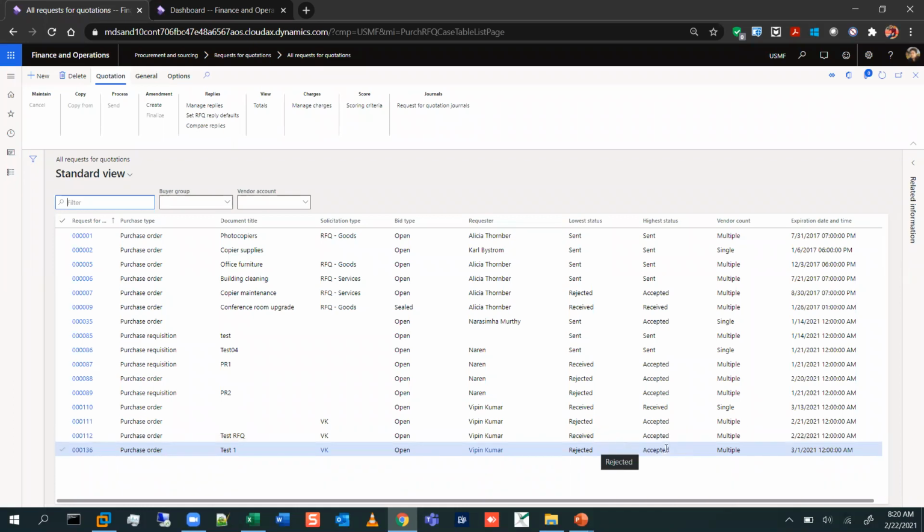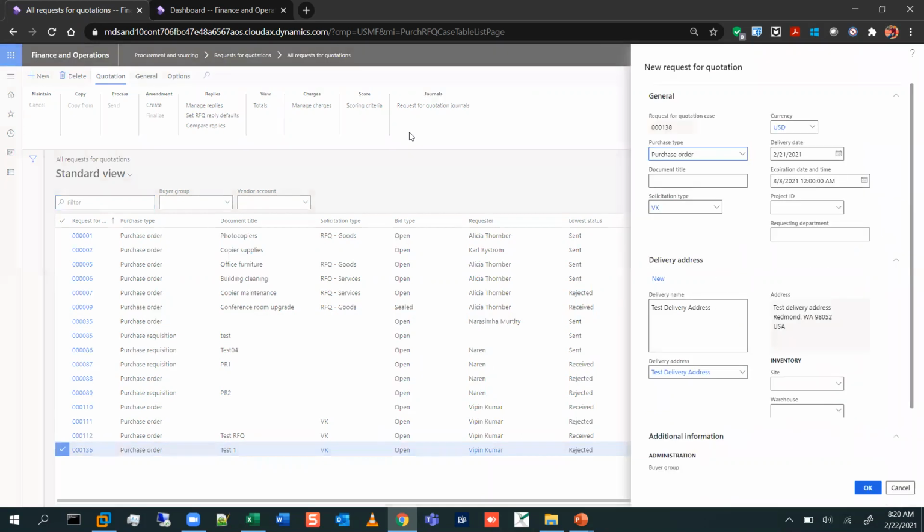You can say rejected, accepted, which means it's almost closed, that a few vendors were rejected and maybe one was accepted. Once you accept it, the highest status will become accepted, and the lowest one will become rejected, because once you accept one, obviously you reject some others. If it is open, in the starting you will see created and created. This is how you'll get an idea.